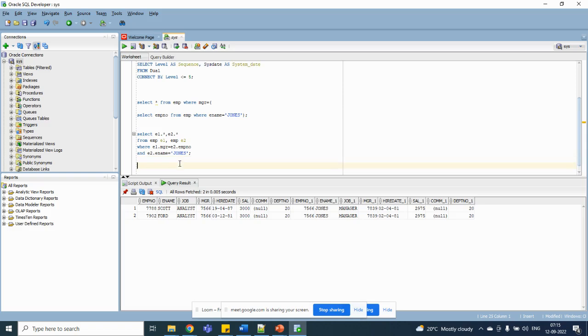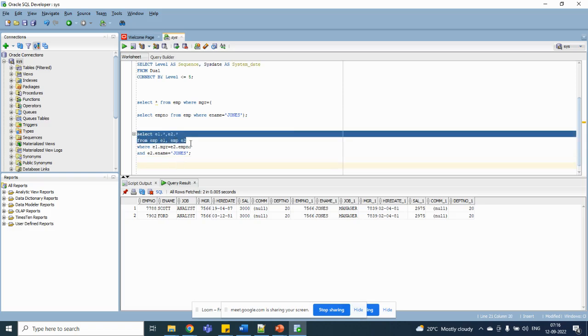Next, what is Cartesian product? What is cross join? If you want to use both the tables, no matter whether you have a join column or not, if you want to get the data from both the tables, there is no matter of relation. If you want both the table data, simply you can do cross join here.